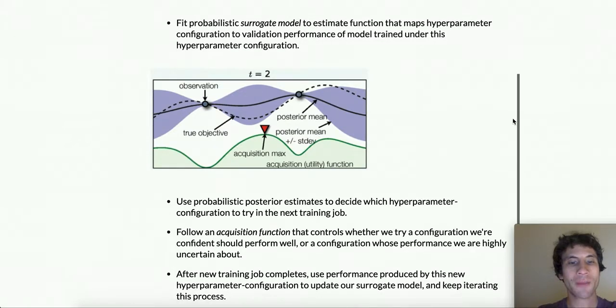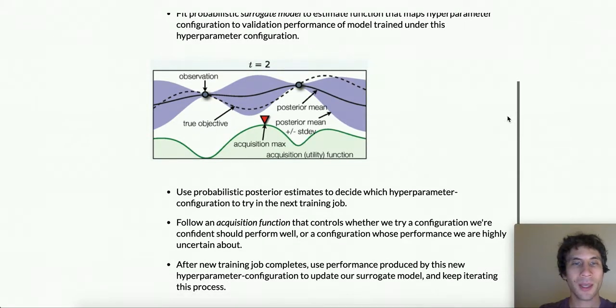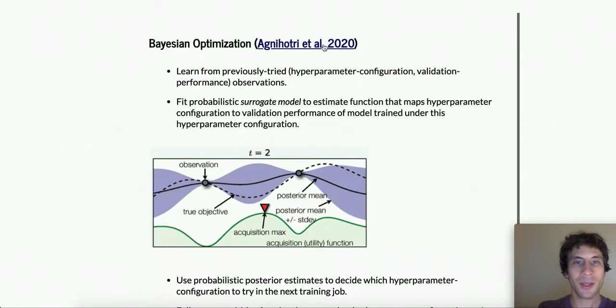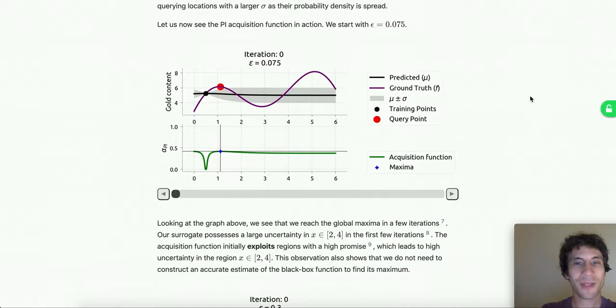After a new training job completes under a suggested hyperparameter configuration, we use the resulting performance produced by this hyperparameter configuration to update our surrogate model, and we keep iterating this process. The link above provides a nice interactive tool to get some intuition for Bayesian optimization.